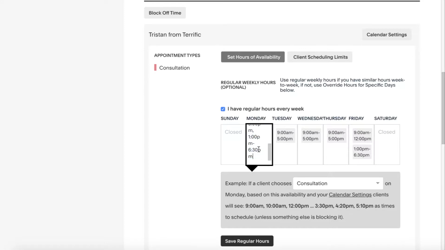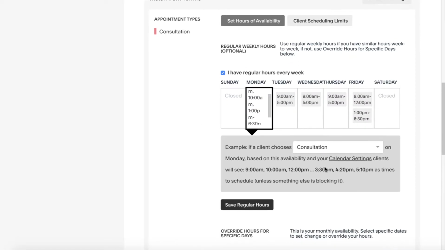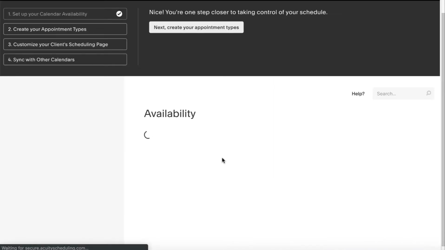Here we have 1 p.m. until 6:30 p.m. Okay, so I'll get rid of that for a sec. And then the same for these other days. So this is going to be the default. We'll save that. And that's if we're going to have regular hours each week.